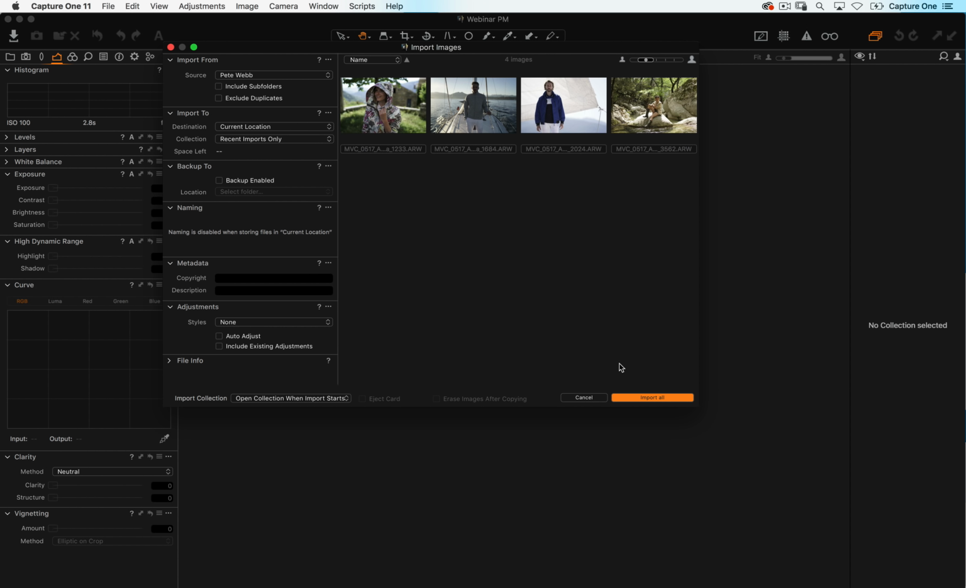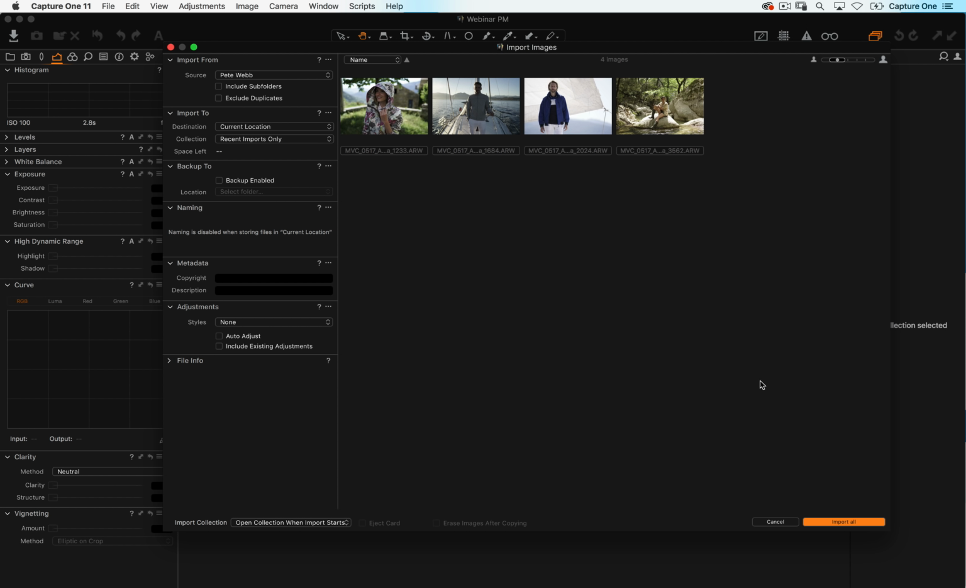So this will open a separate dialog. Now, if you've placed a memory card in your reader, then that's going to pop up automatically in Capture One. But the import dialog is really where you choose where you want your images to come from and where you want them to go to. So I'm just going to choose a folder.